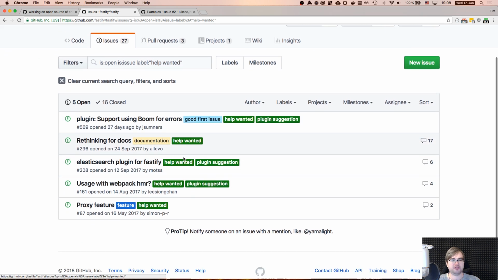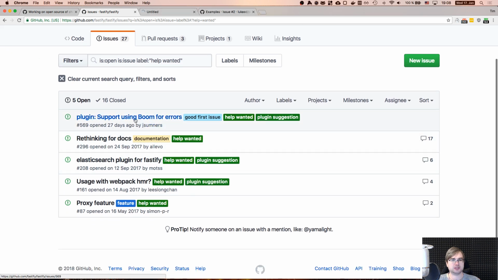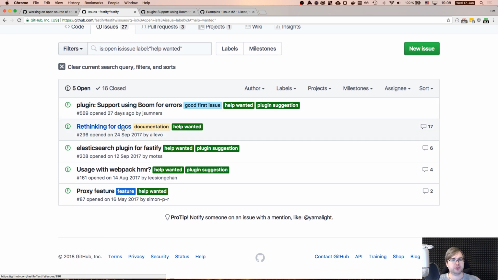And what do we have here? We have the plugins upon support boom errors. We have rethinking docs. This is a major issue that's been going on, a large discussion for the 1.0 docs that are going to be released soon. I've already participated in the discussion a slight bit, but this is not a thing that you can contribute within one live stream.